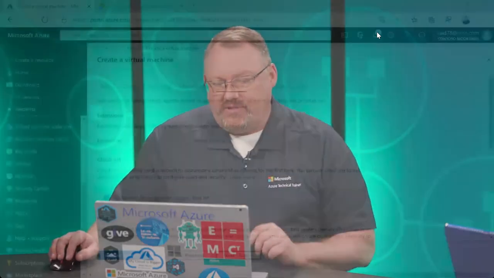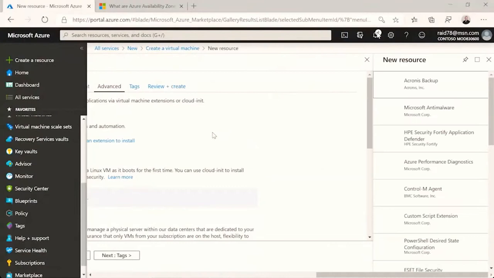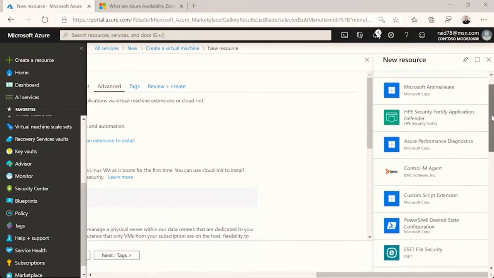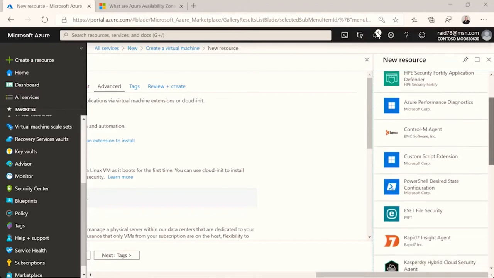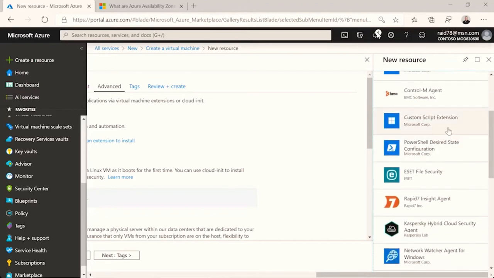This is where we can come in and configure it. Now, if I choose the extension install, just want to give you a quick little tour here. We have all kinds of extensions we can add to this. We can add in our backup. We have Microsoft anti-malware, but we have a really pretty one here. It's my favorite one, the reason I come into here: custom script extension.